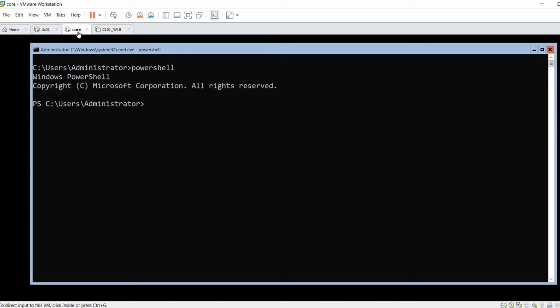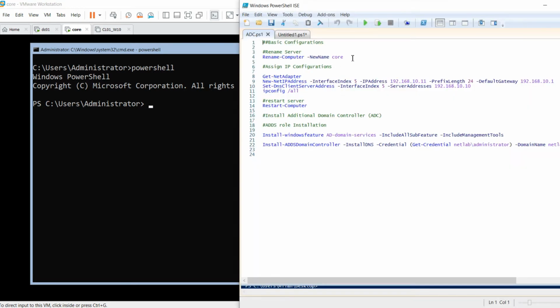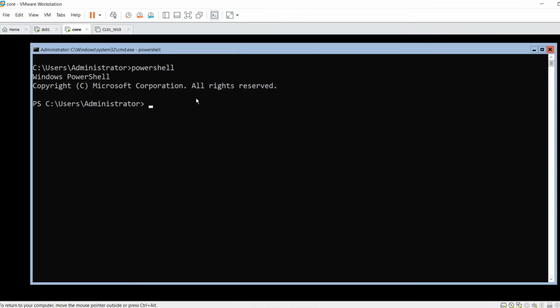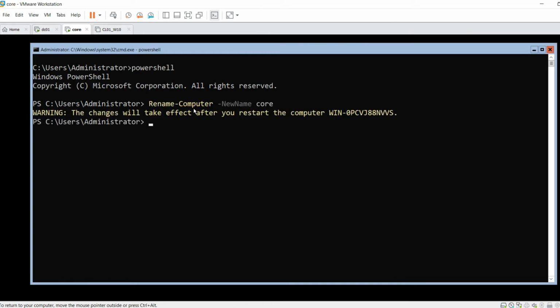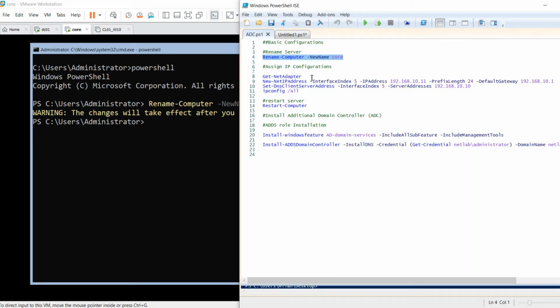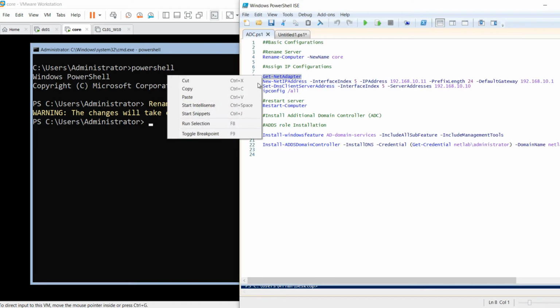Here I am going to configure this Server Core server as the additional domain controller. First of all I need to do the basic post-installation tasks. That means I need to configure the IP address and the name. So the first thing, I'm going to rename this server as Core. Then to apply that setting it will request a restart.